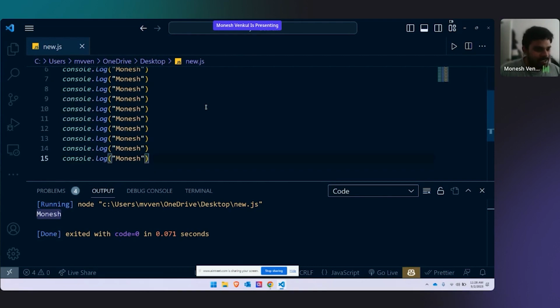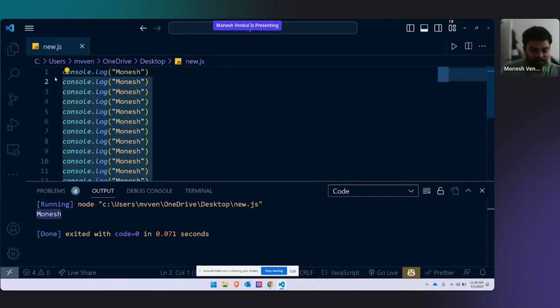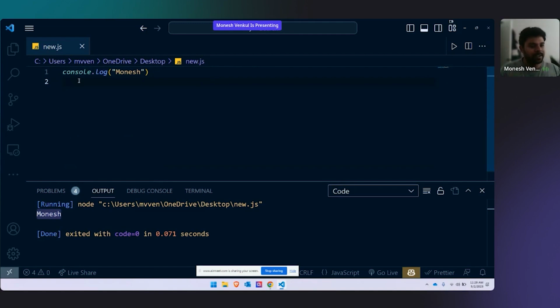To solve this kind of problem, doing the same thing again and again, writing the code again and again, the programmers have invented the concept called loop. How this loop works is, we are repeating only one line, console.log Monesh 100 times, so we'll keep that one line in a loop.